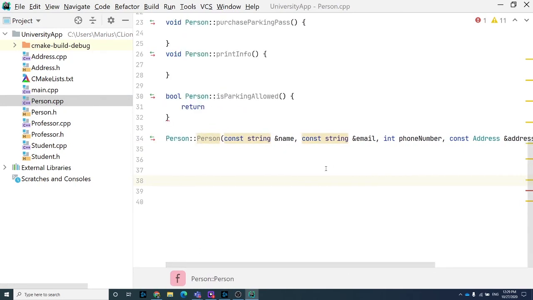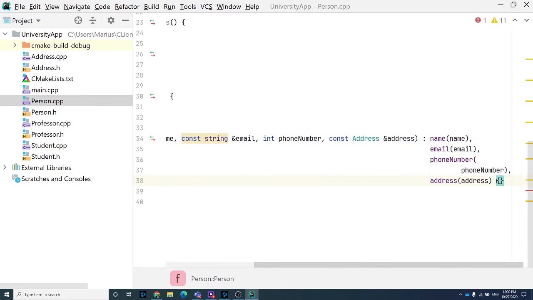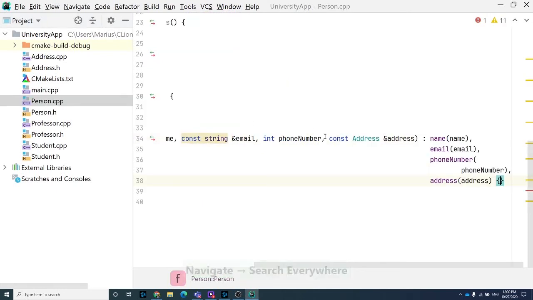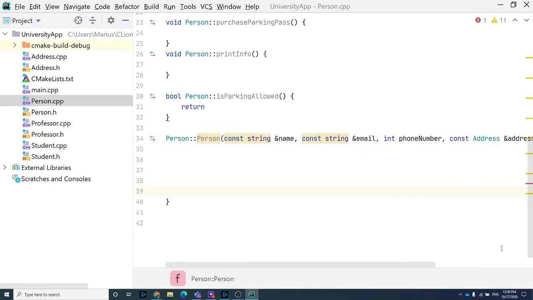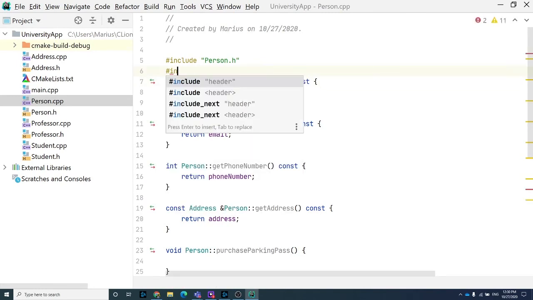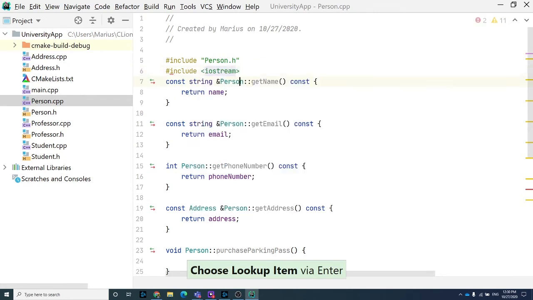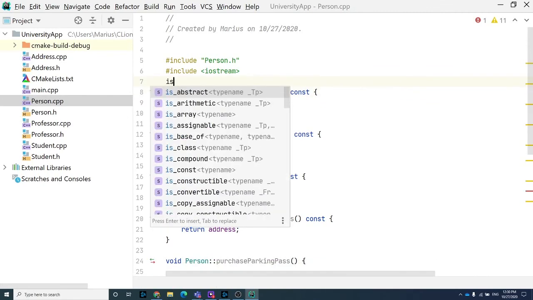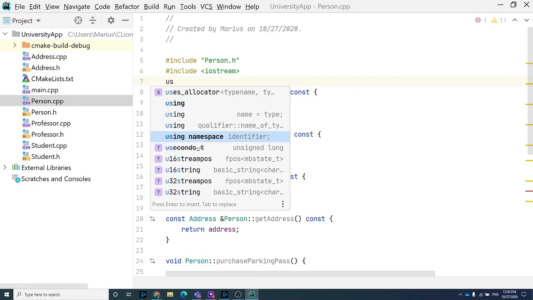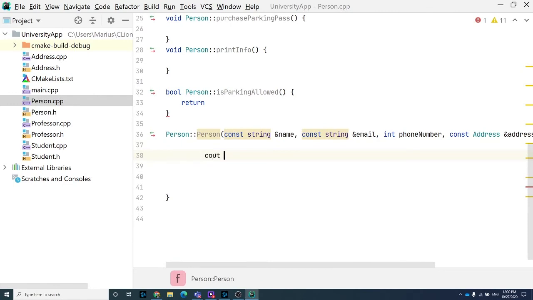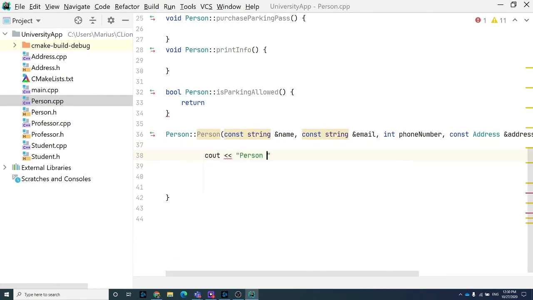And you don't need to do anything here, but if you needed to do something, you're able to do it inside that block. Here, just write, for example, we include iostream, and here using namespace std, easier later to write cout, and now we're able to do something here like cout person created, end line.